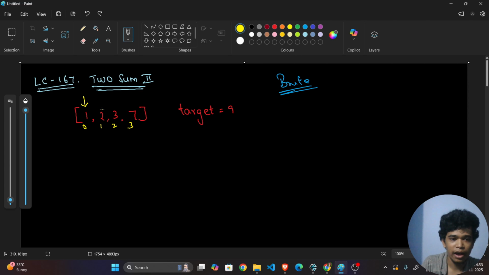So first of all I will be traversing here: 1 plus 2 is equal to 3. So 3 is not equal to target. 1 plus 3 is equal to 4. 4 is not equal to the target. 1 plus 7 is equal to 8. 8 is not equal to target. So what comes next? Next, go to here and go with the right hand side elements. Now 2 plus 3 is equal to 5, which is not equal to target. 2 plus 7 is equal to 9. So this is going to be the target.